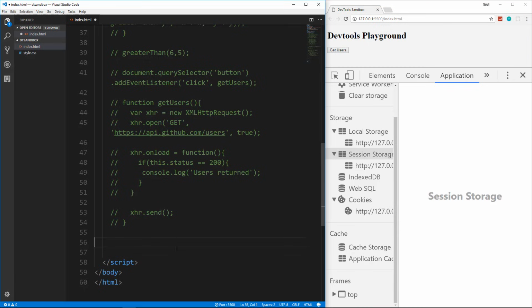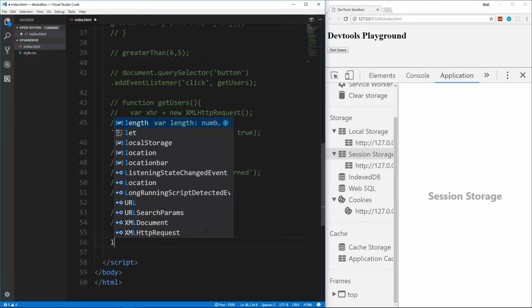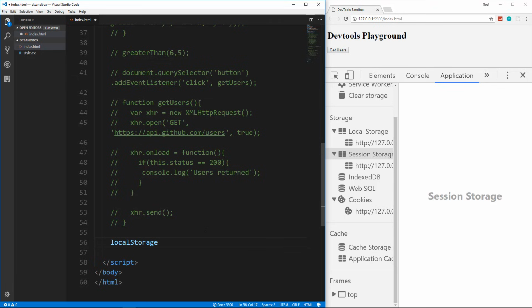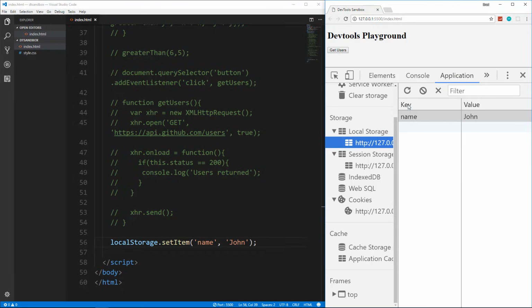So what I'm going to do is go over to our file here, into our script tags, and add a local storage value through JavaScript and HTML5. To do that, we can say localStorage, and to set an item, we can say setItem. And let's go ahead and set name, and we're going to set that to John, and save. And now if we reload our application and we look under local storage and we click on our localhost, you'll see that now we have a key of name and a value of John.